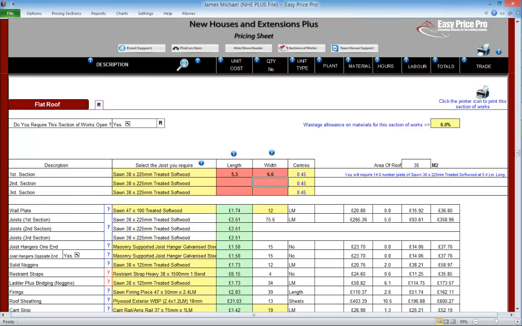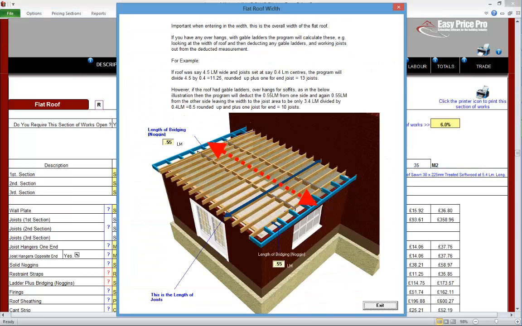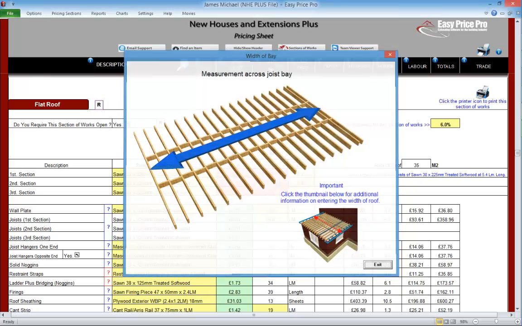Everything for this flat roof is instantly worked out. We're also provided with a cutting list. This blue text tells us the quantity of joists that we're going to need. Remember, if we just click on the width question mark and thumbnail again, the programme has looked at the width in these yellow boxes. It knows that these aren't part of the joist bay area, so it deducted this when working out the quantity of joists that will be needed for the bay.